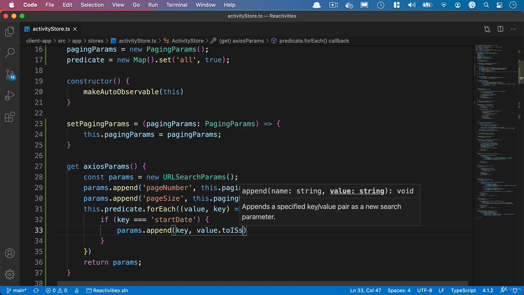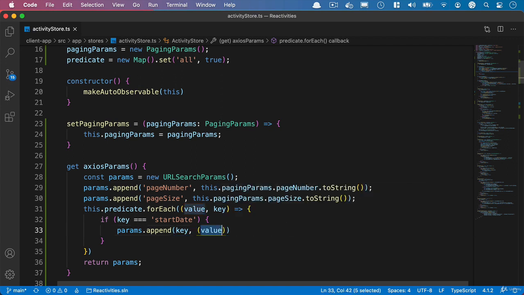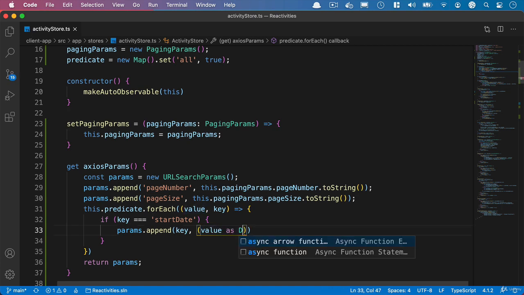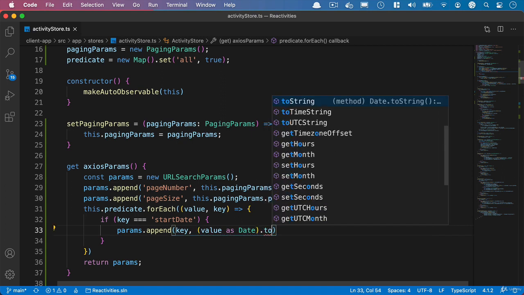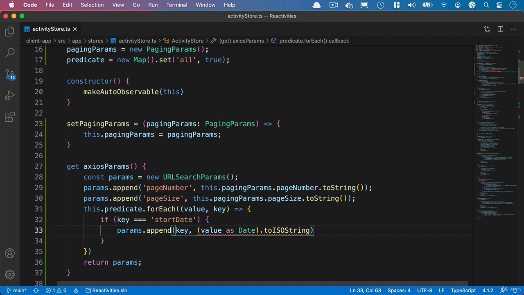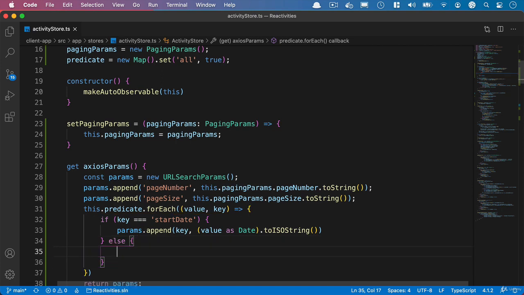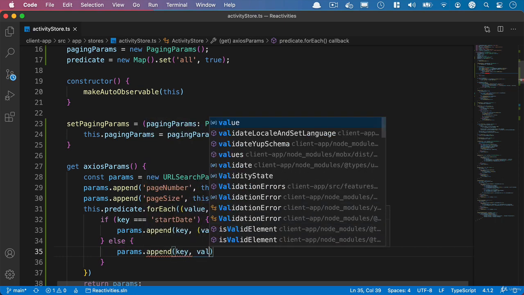But we don't get any type safety with this because it doesn't know what our value is supposed to be. So, just so that we don't make any mistakes with this value, we'll say value as Date. And then we get the date properties that we can use, and we want to convert this date to an ISO string so that it is genuinely a string that we send up. And if it's not the date, then it's going to be one of our normal filters, so we'll say params.append, and then key comma value.